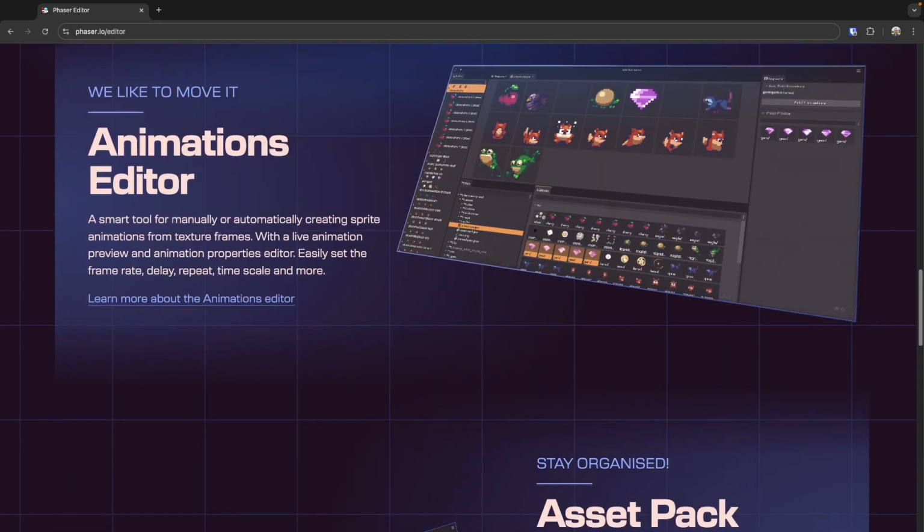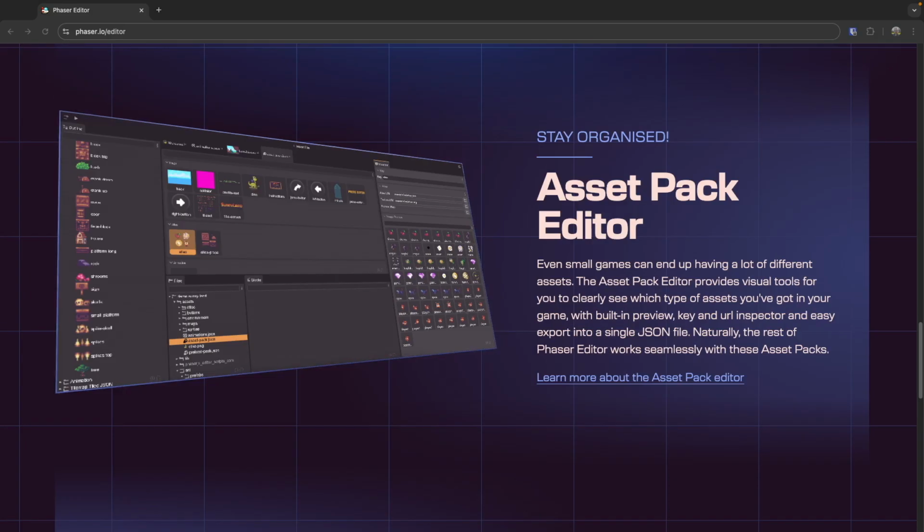Next, we have our animations editor. This is a tool that allows you to manually or automatically create your sprite animations from your texture frames. And you no longer have to manually generate JSON files for your various animations. Through the GUI, you can modify your configuration for things like your frame rate, your delay, your repeat, timescale, and much more.